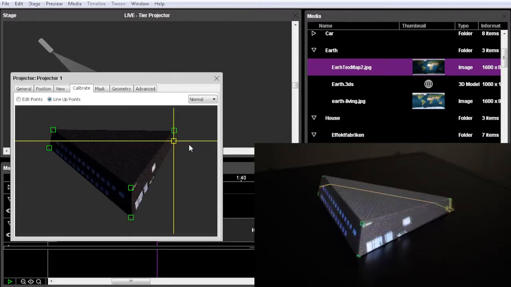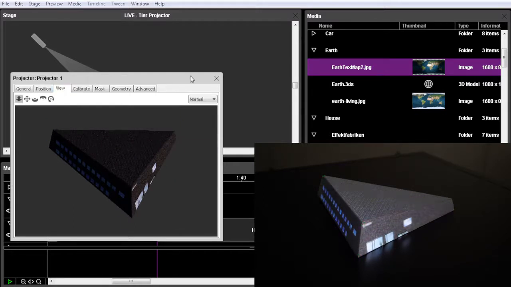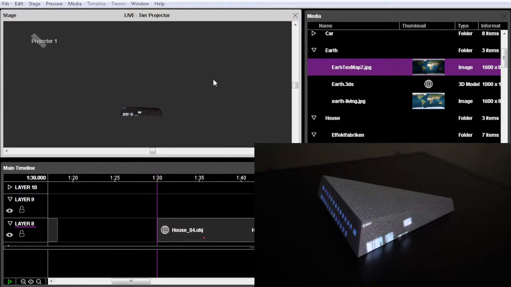And you can see that it lines up quite nicely. Yeah, I think it's good enough. Of course you can go on and fine-tune this as long as you want, but I'm happy with this. So I close my view window, and now you can continue with your production.